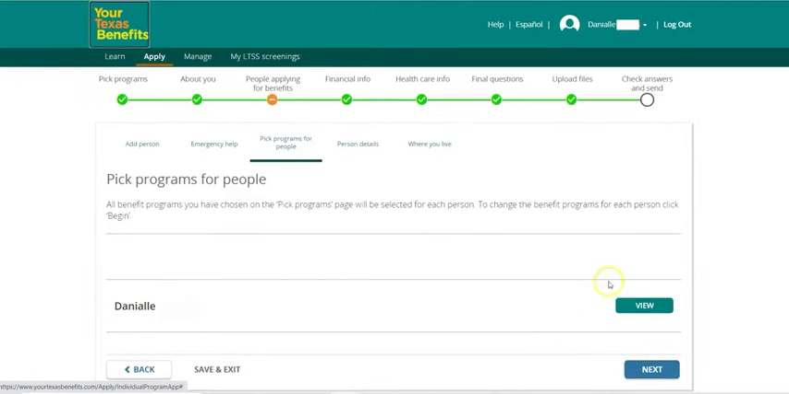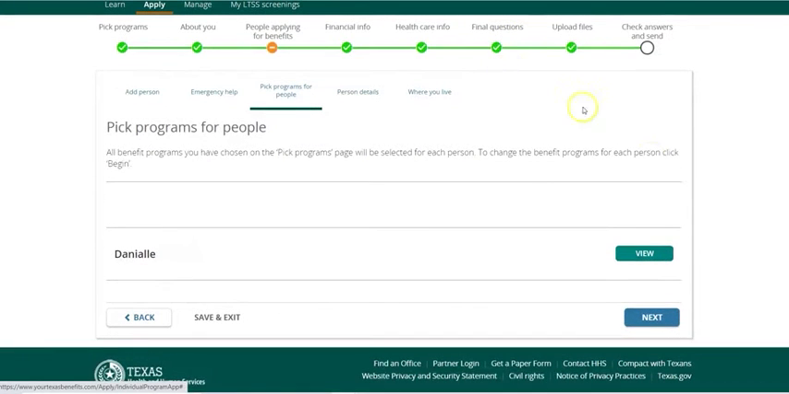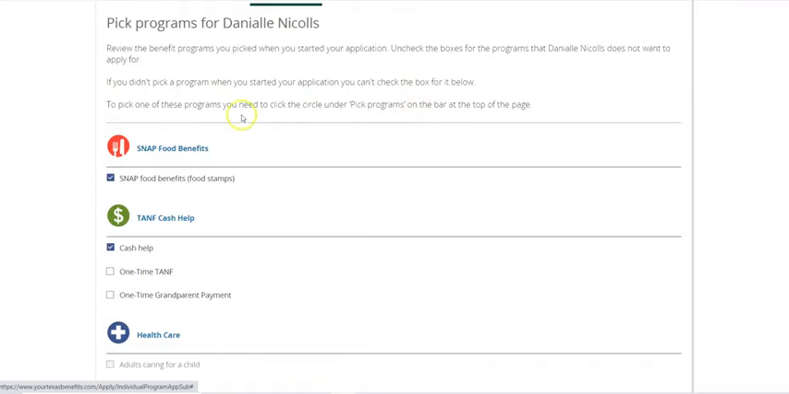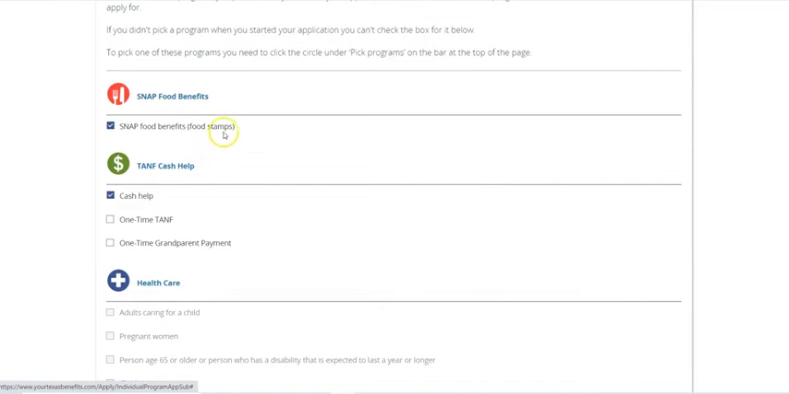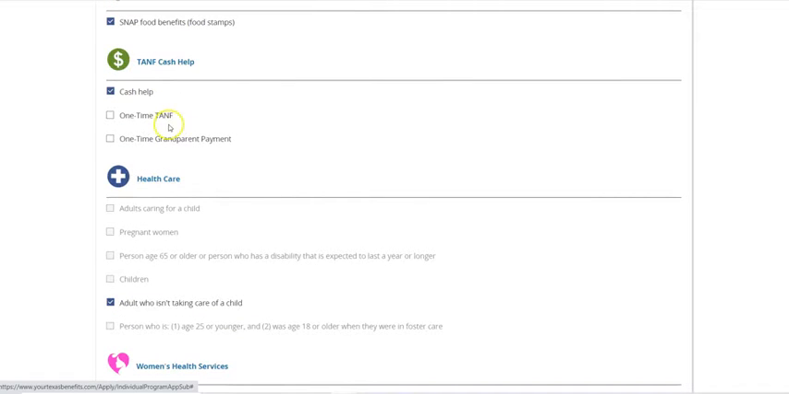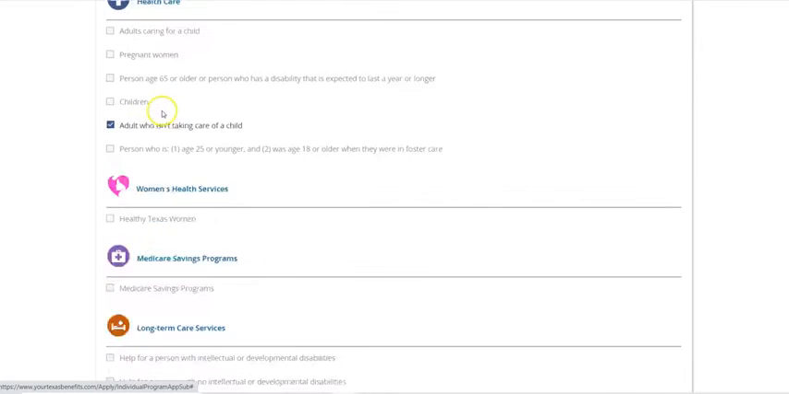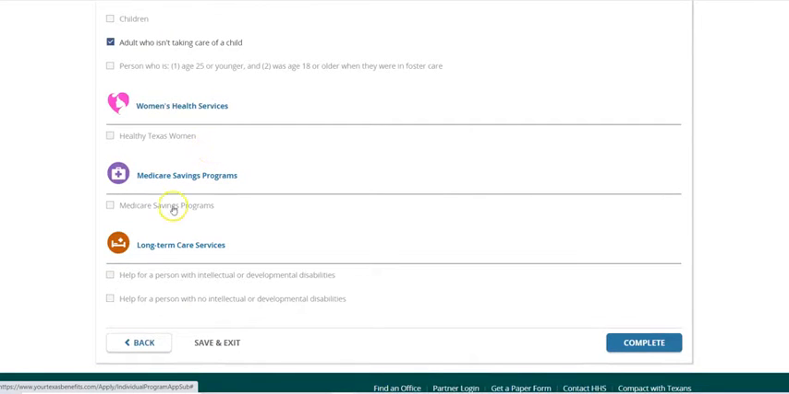In order to pick programs for certain people, and to do this, you'll click View. And all the programs listed on the very first page will be listed here. There's SNAP, TANF, Healthcare, Women's Health Services, etc. And all the information that you previously put in is based on this. And then you'll click Complete.